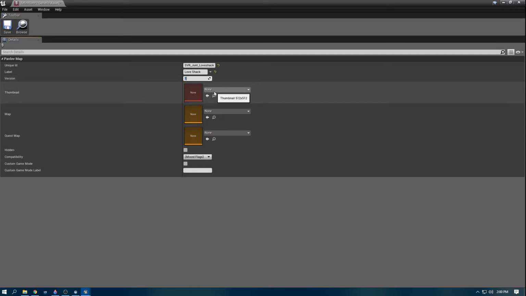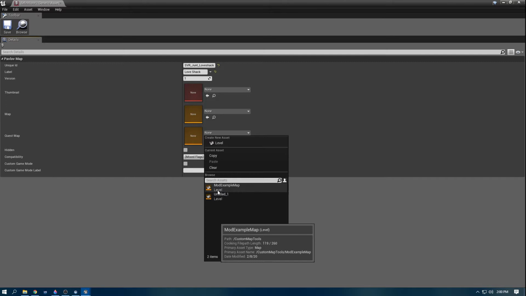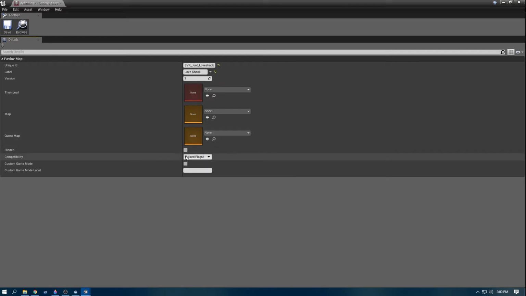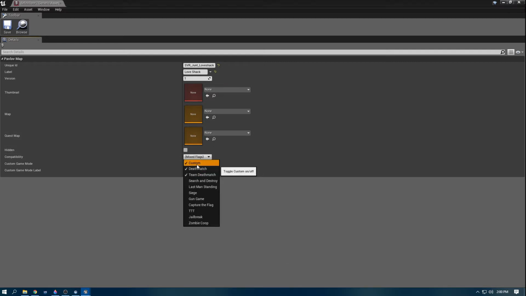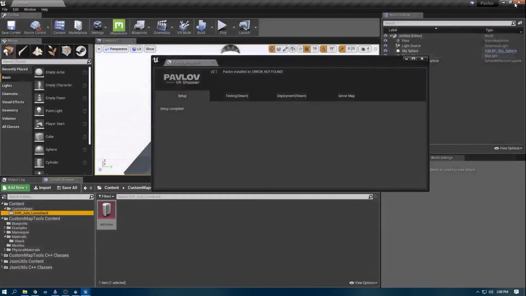This is also where we're going to put our thumbnail and the quest map file. So this is not going to be a custom map. This is going to be search and destroy, gun game, and not capture the flag. We're going to ignore all these other ones. I'm going to save that just to establish the project.